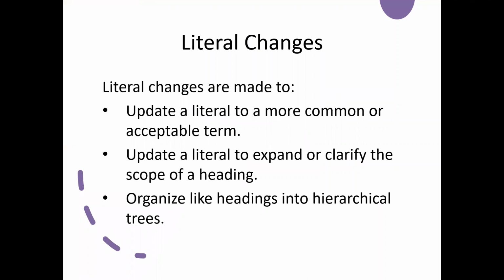So for literal changes, a literal change can be made to make a literal a more common or acceptable term, to expand or clarify the scope of a heading, or maybe to organize similar headings into trees. And I'll go over a little what trees are. They could also be used if we have a literal that has two things together.